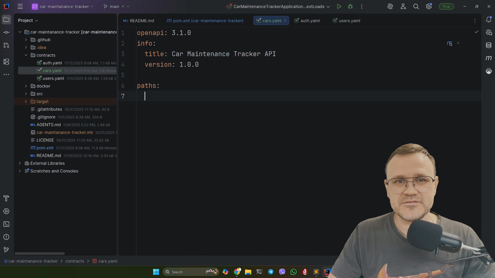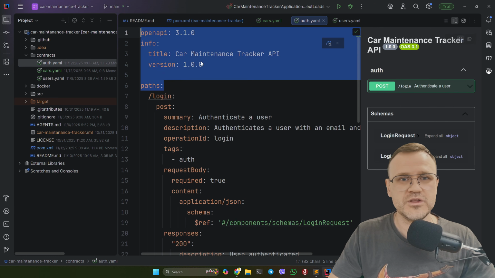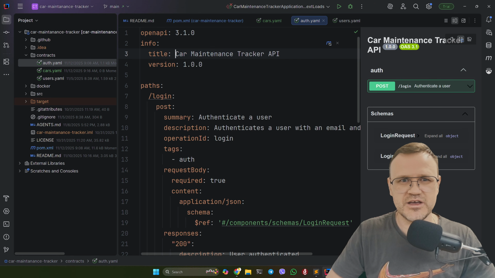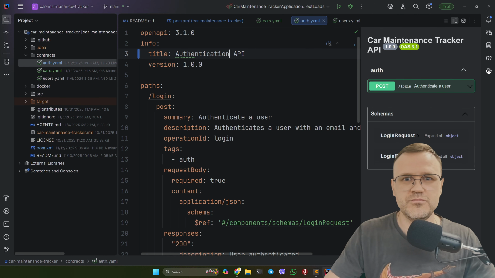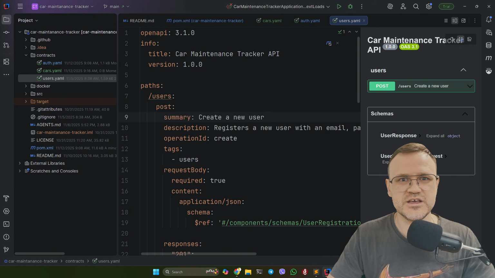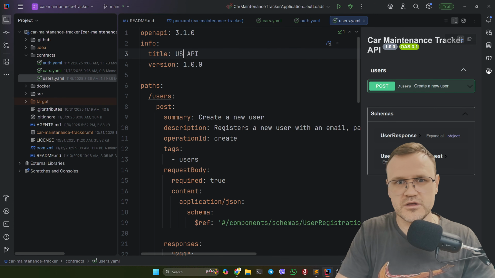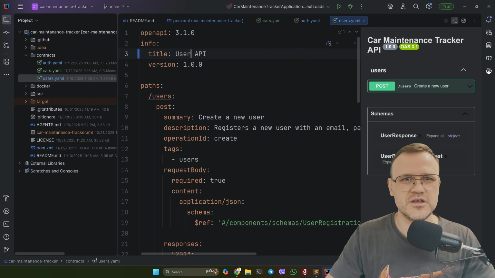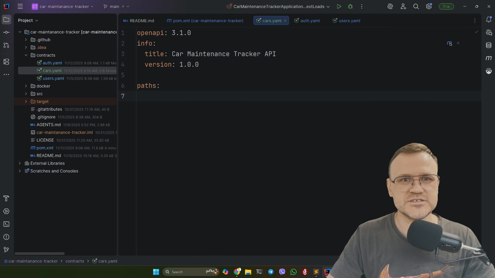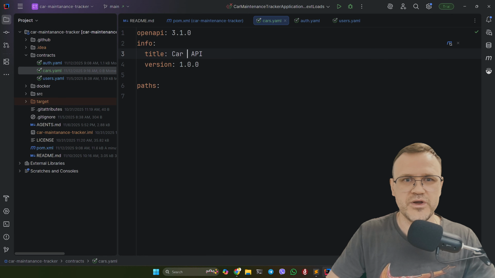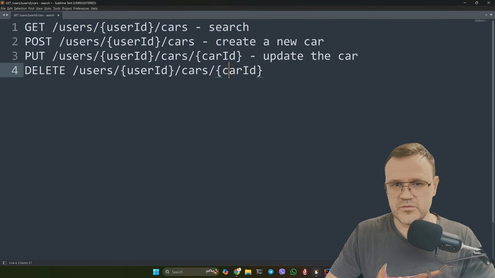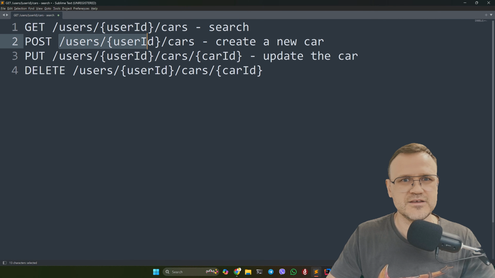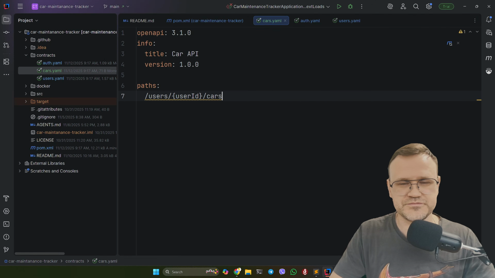Maybe we need to change the title here. This is the authentication API. This is the user API. And this is the car API, right? So let's define the first endpoint from our list. I think we need to start with adding a new car.